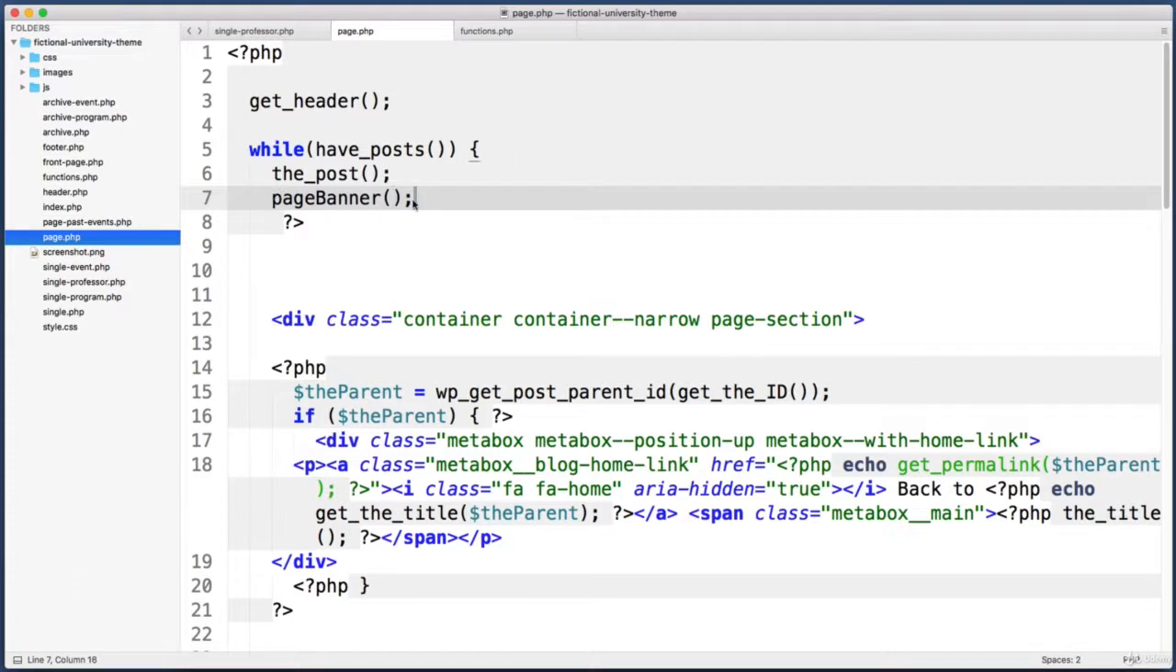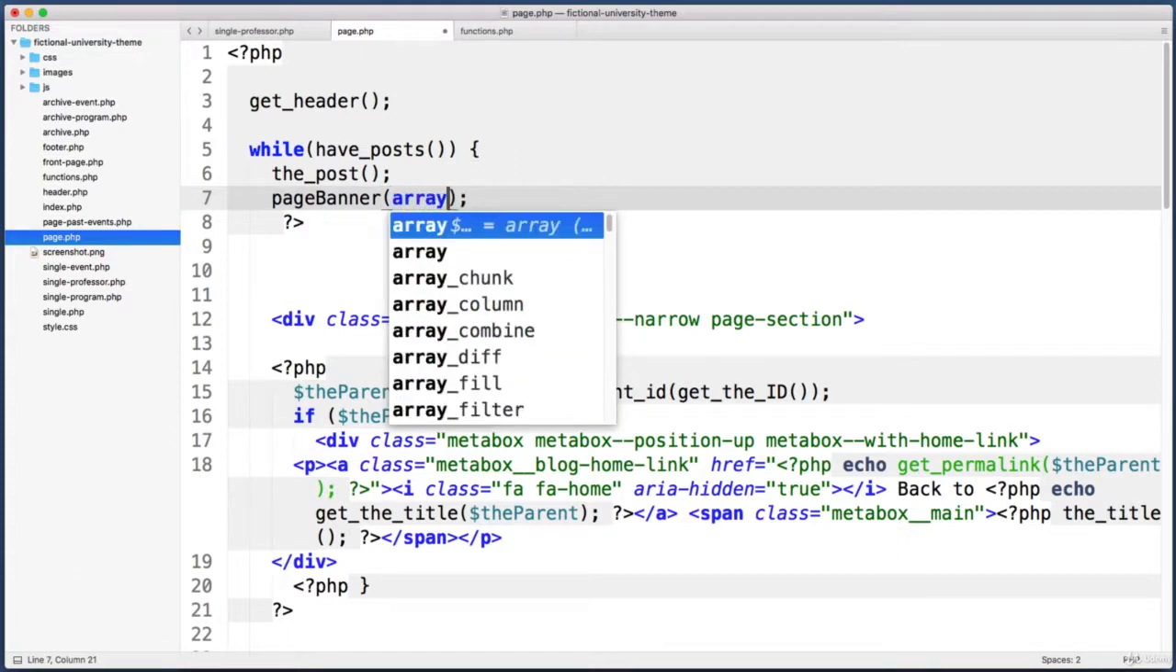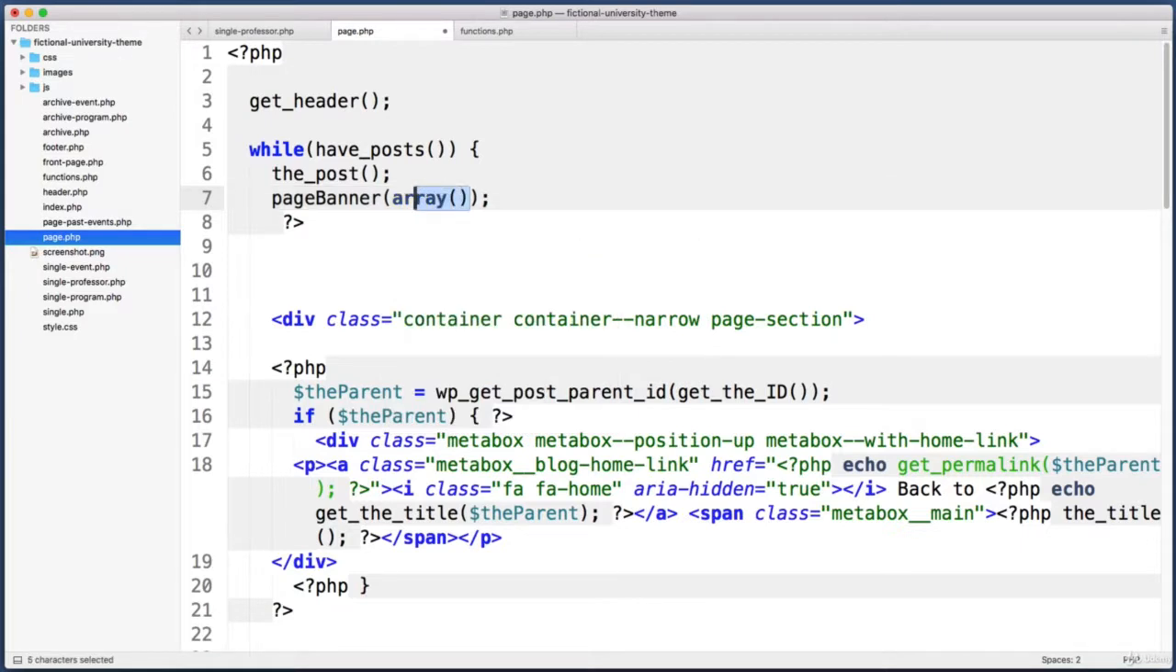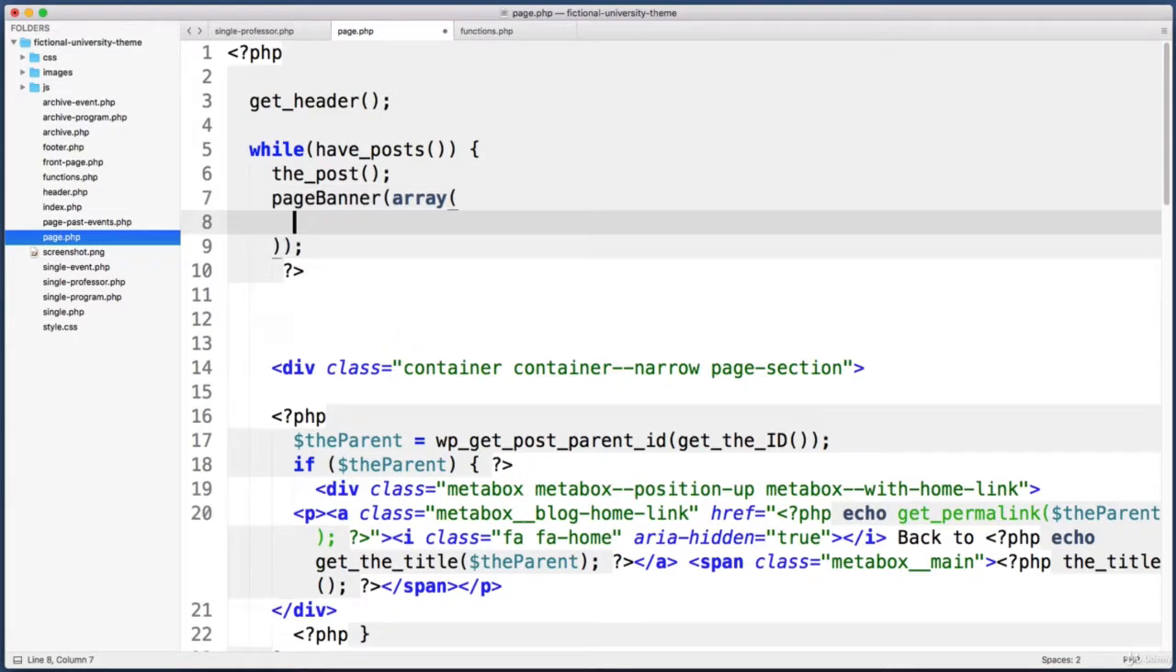So check this out. Within the parentheses, when we call our function, let's create an array, so the word array and then its own set of parentheses. And then in between those array parentheses, let's drop down to a new line to stay organized. And now we can create an associative array just like we've been doing throughout the course. Except this time we are the creators of the function, which means we get to make up the names of the parameters. Just as an example, let's say that title equals hello there, this is the title.